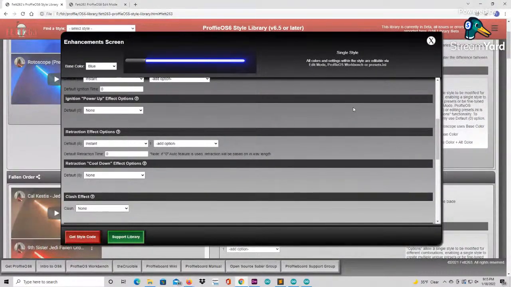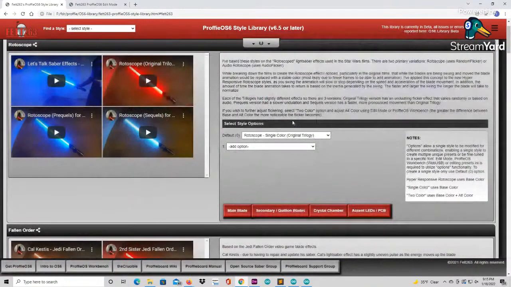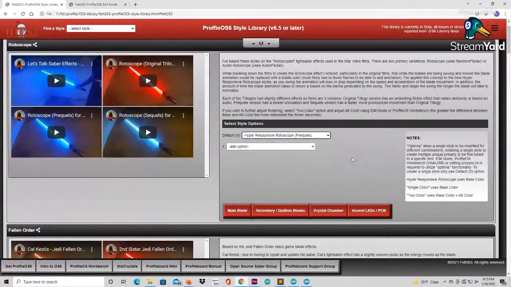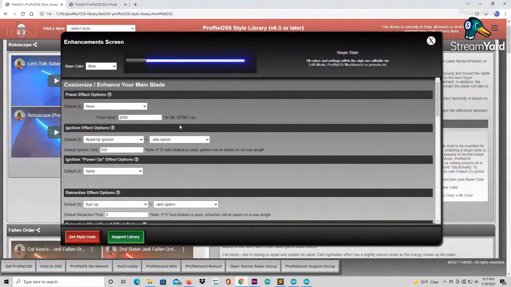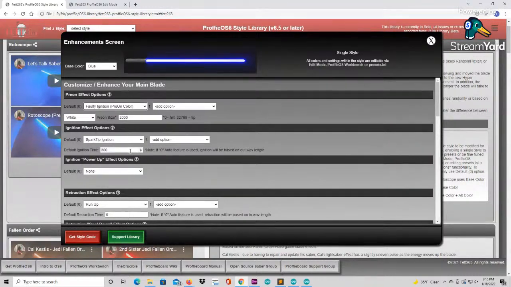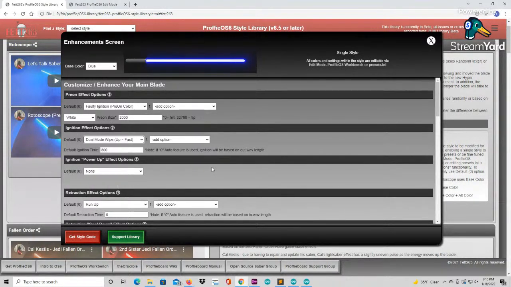And this is what we would call the typical way that you would normally go through and build your styles. And this time, we'll go to the prequels, and we'll do hyper responsive on the prequels. Do my main blade again. I'm going to leave that, but this time I want to do a different preon. I want to do the faulty ignition, and then I don't want spark tip. Actually, I want to get a dual mode wipe for this one.